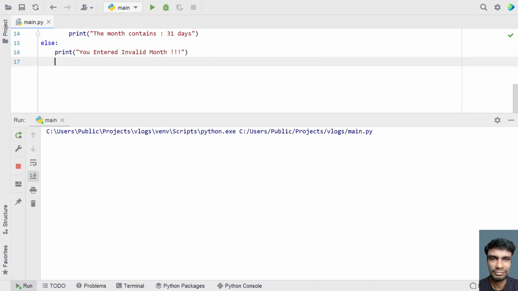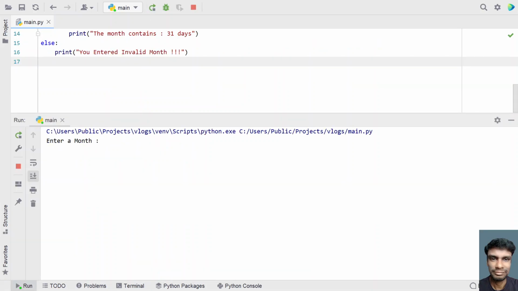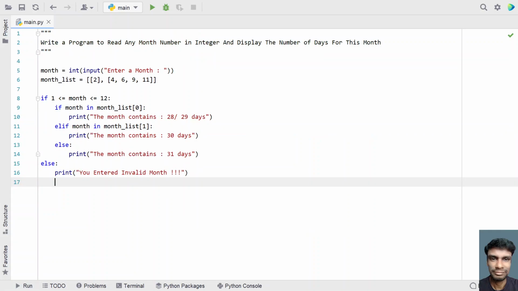Let me run it again and let's give 2. You can see the month contains 28 or 29 days, that is the February month. Let me run it again and now let's give 11. You can see the month contains 30 days. So this is a complete Python program to accept the month as an integer and display the number of days present in that particular month.